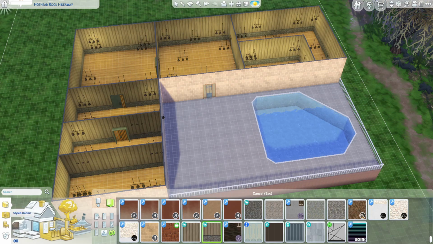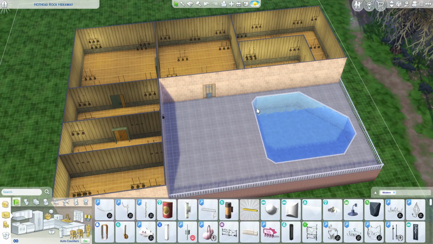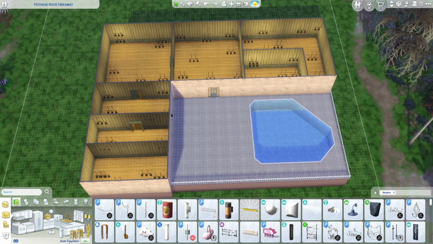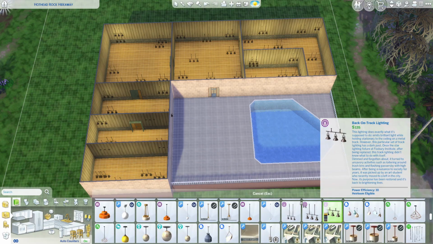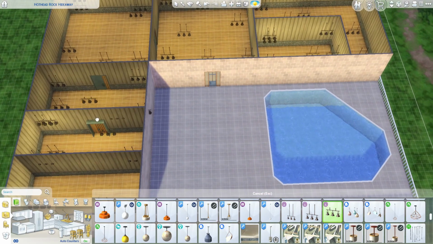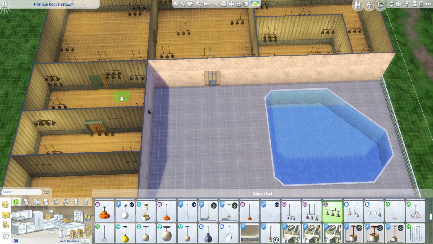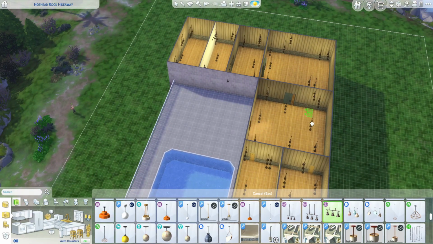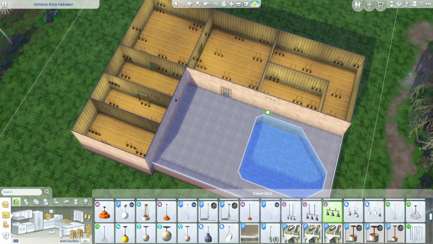Alright, so we're going to go ahead and go back to the decorating part now that I've got everything set up. Excuse me. I may just cut that out, honestly. I don't know.